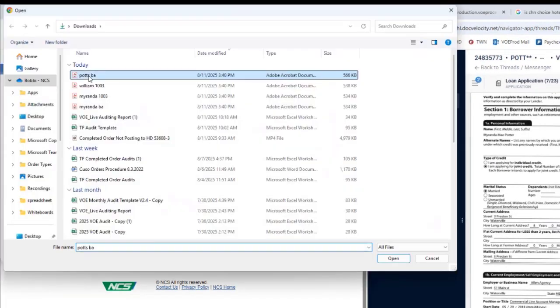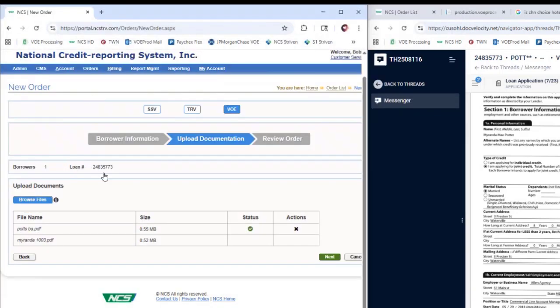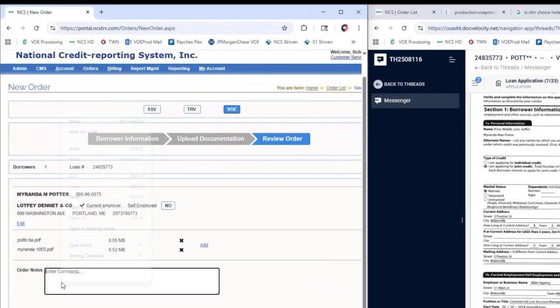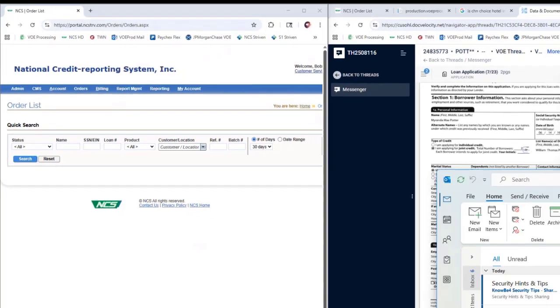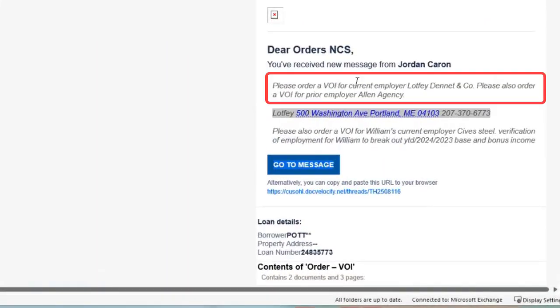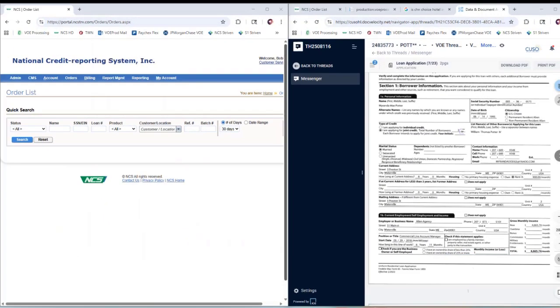Here is where we upload our forms again. And now we have Miranda. So we need Miranda's 1003. We're going to hit next and enter those comments that I copied from there, and copy and paste that address that she provided for the employer. And then I'm going to hit submit. Remember, the email also states, so this is from Miranda still.